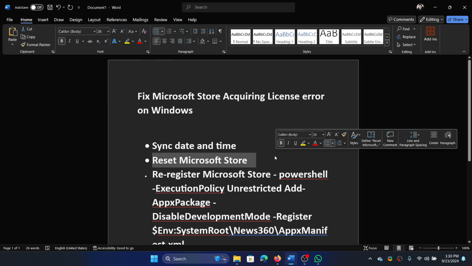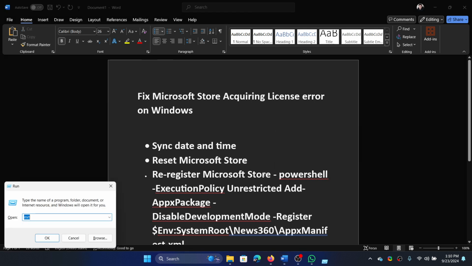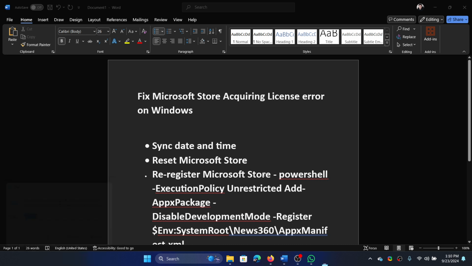The next one is to reset the Microsoft Store. Press the Windows key and the R key together to open the run window. Type the command wsreset and hit enter. This will reset the Microsoft Store.